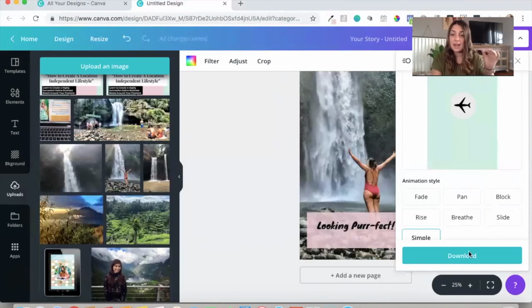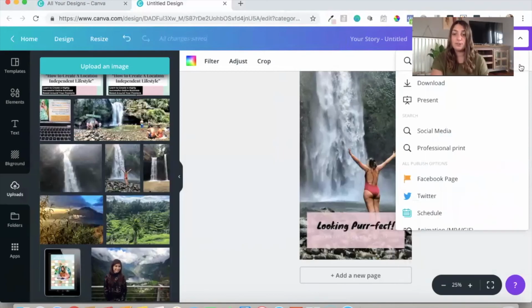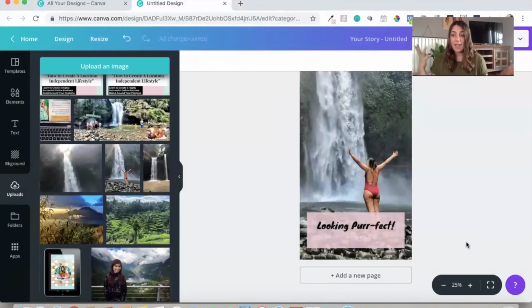And once you're happy, you just download, and it downloads as a little MP4 file, and then you can upload that straight into your Instagram story, and there you have a cool animated, really well edited story that is going to capture more people's attention, be more on brand, and really make people pay more attention to your stories.